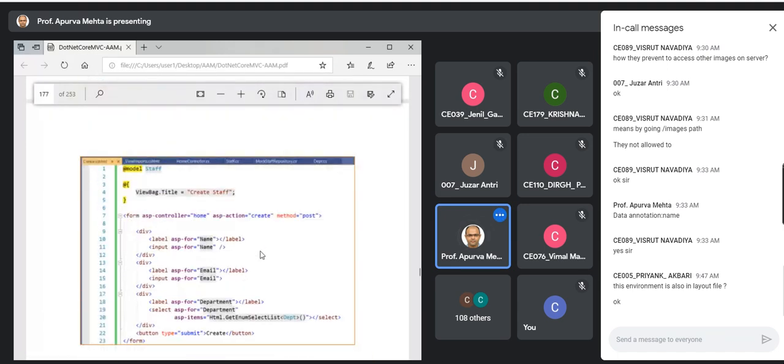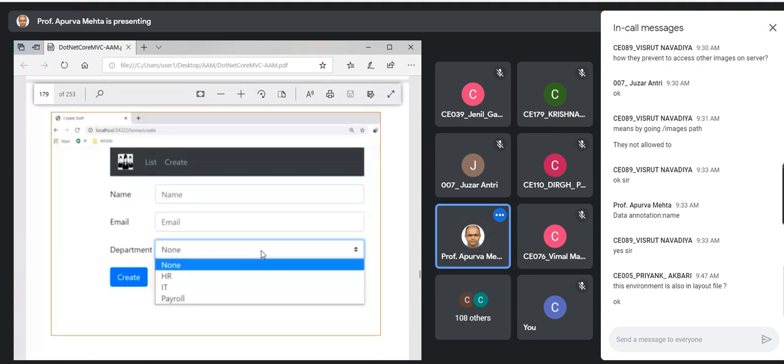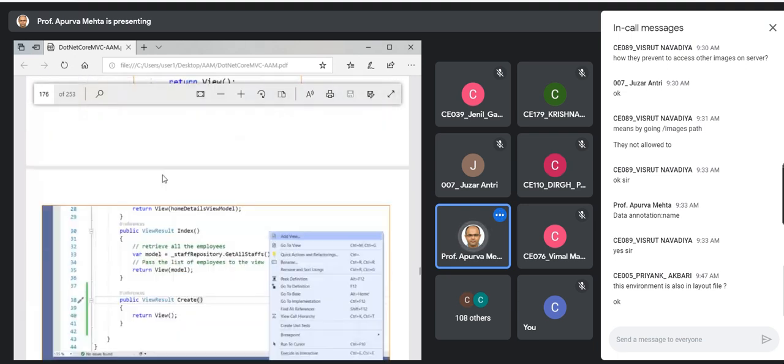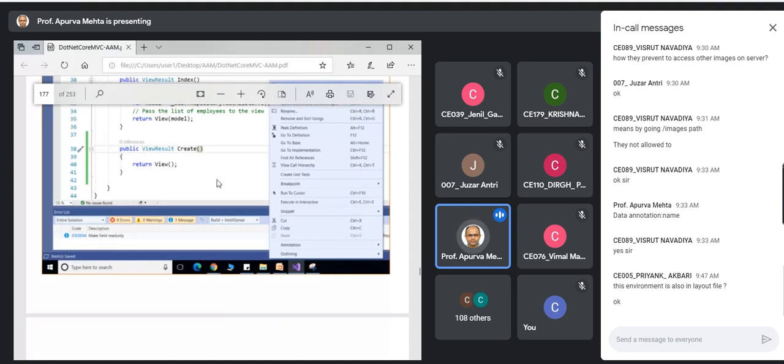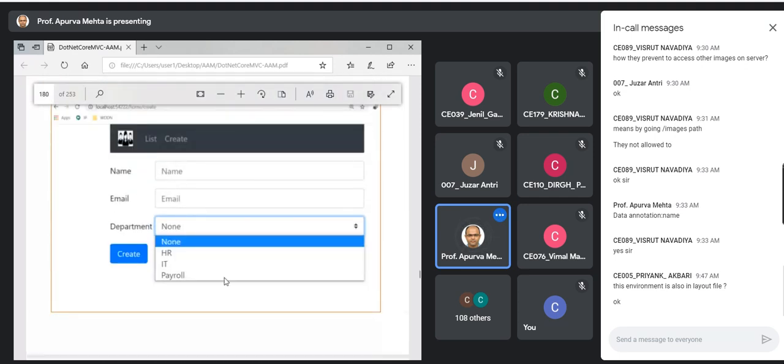I think both slides are same. Yes, they are same. Right. So then this is how this page will be rendered. And who will render it? When the URL is home create. Right. Then this action method of home controller will render this page, right, with name, email, and the department select or drop down list.